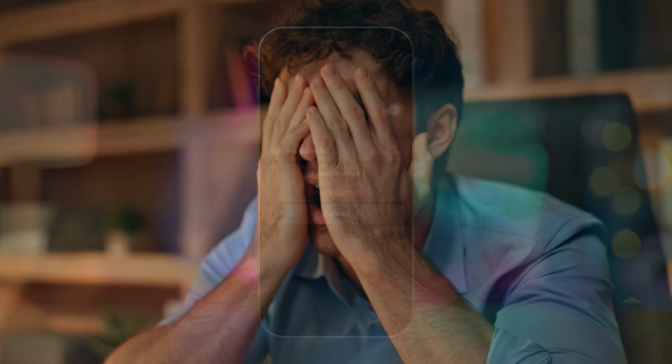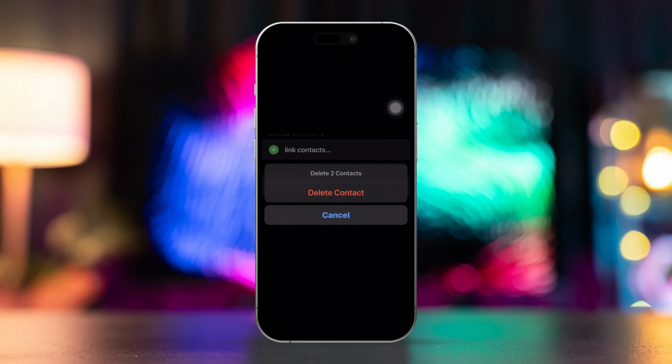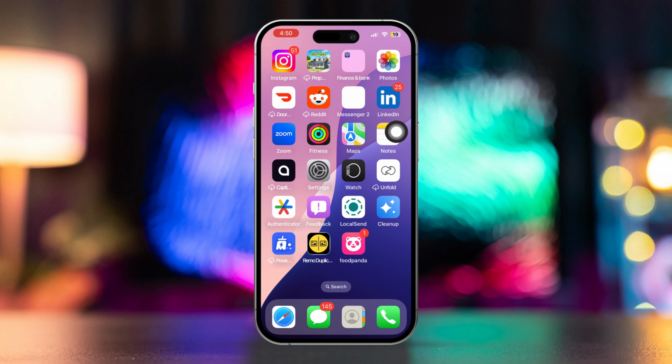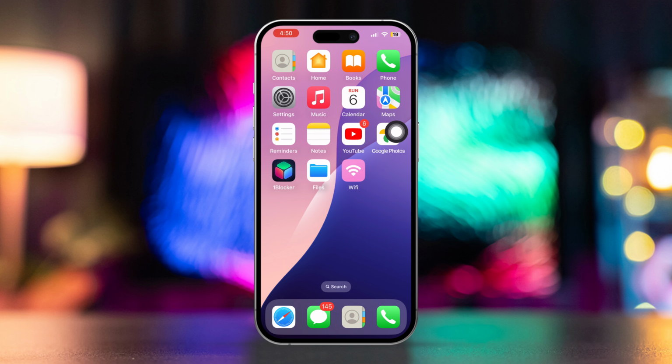Have you ever looked at your Contacts app and noticed that some of your contacts have mysteriously disappeared? Don't worry, today I'm going to walk you through some simple fixes to help you get those contacts back and keep them safe. Let's dive right in and solve this issue together.